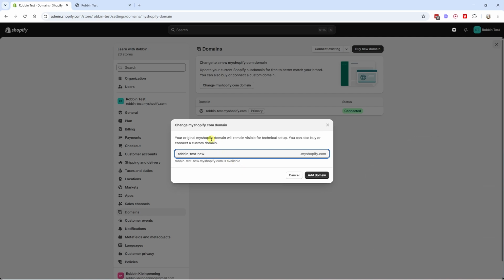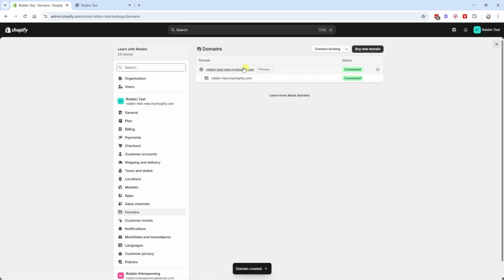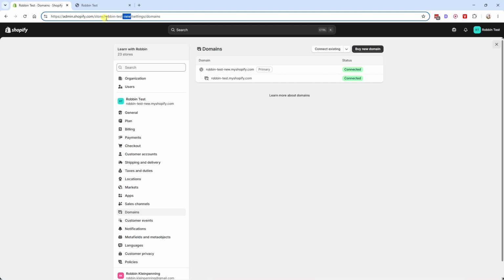So as an example, I'm gonna change this domain to robintest new. So let's go ahead and click the button Add Domain. So again, this change cannot be undone, so keep that in mind. So let's now click on Add Domain, and as you can see, the domain I just added is the new primary domain, and this is the old domain. It is still accessible, but it will redirect to the primary domain. If we refresh the page, you can see it now says Robin Test New, which is our new domain.